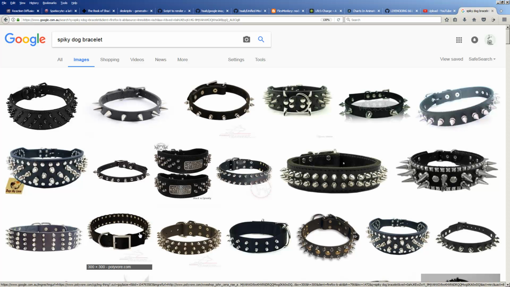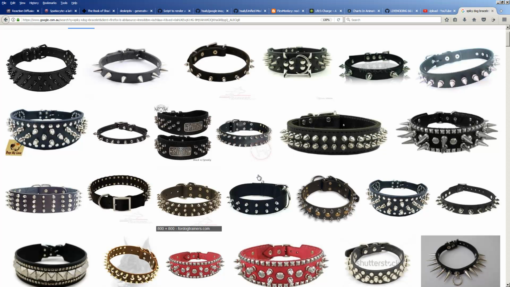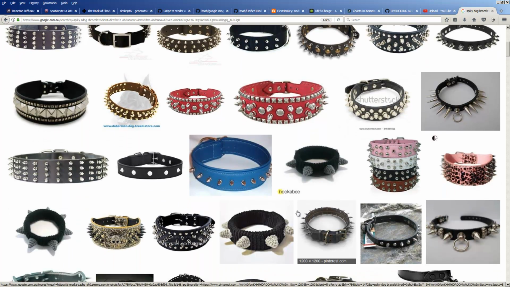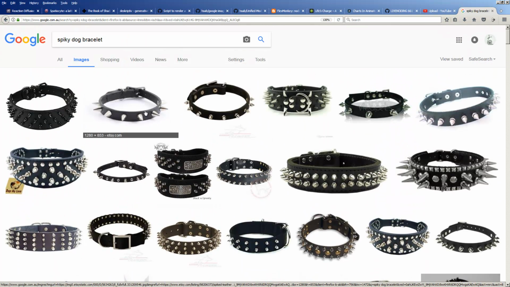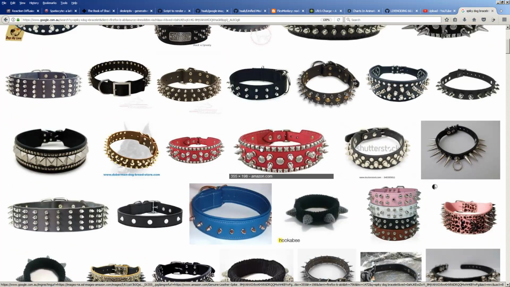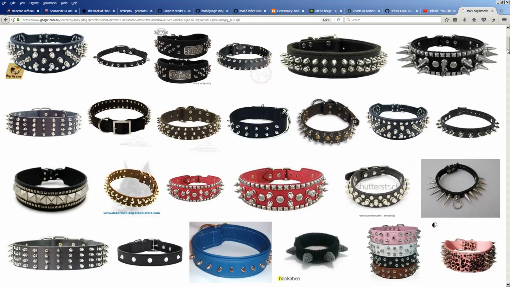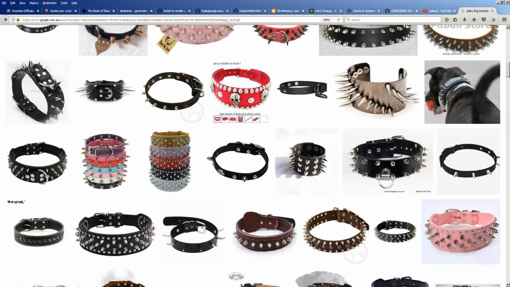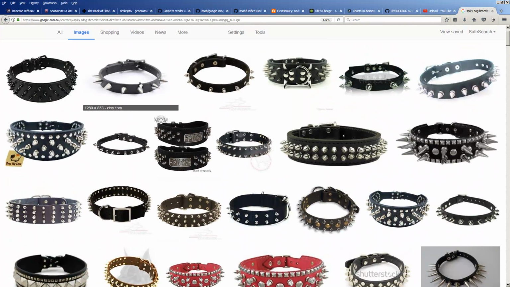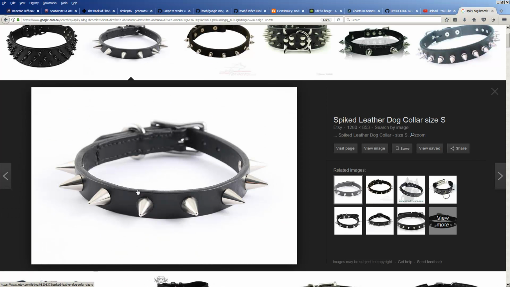In this episode, we're gonna try to procedurally create one of these spiky dog bracelets. It's a neck bracelet you might have seen on some cartoon animals. It makes the bulldog look like a badass. But anyway, I'll make the simplest one, probably like this bracelet.